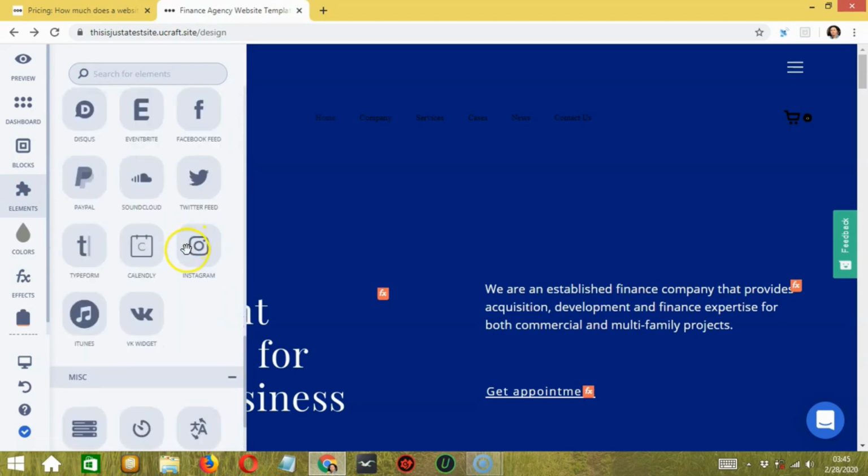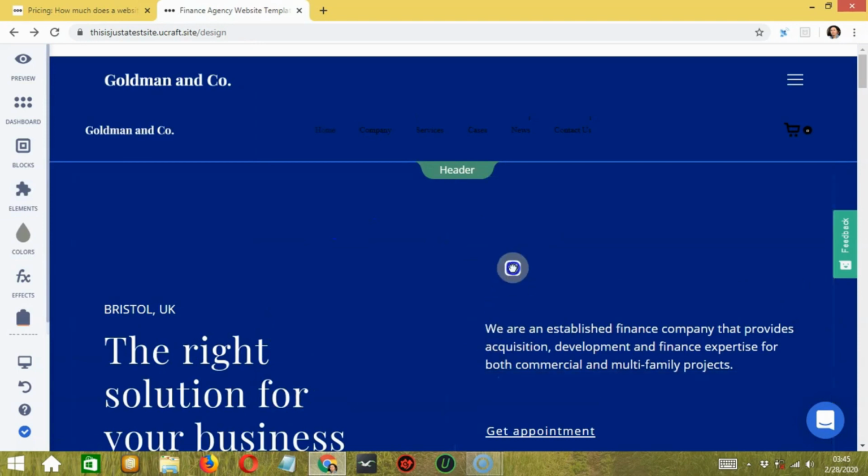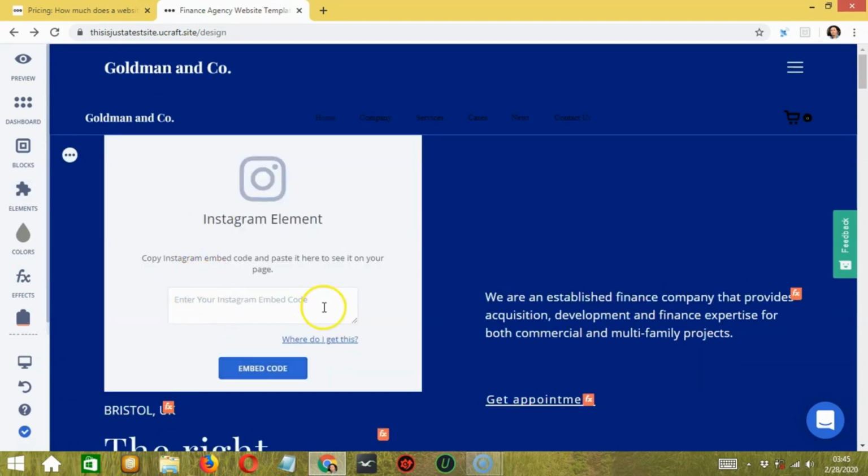So let's say Instagram, for example. If you drag it, you can easily just put it anywhere, right? So let's say here, for example. So there we go. You may need to embed a code here and paste it here to see it on your page.